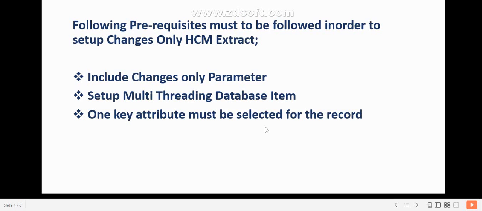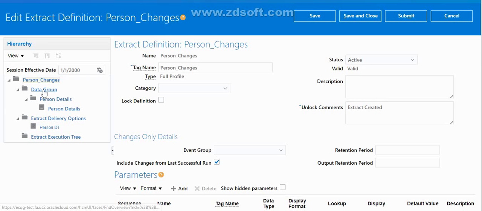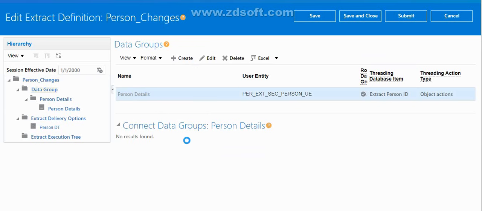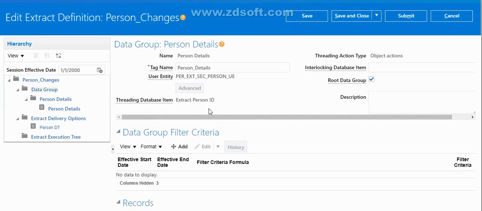And then the second thing they mentioned: set up multi-threading database item. Where do we set it up? We set it up at the data group level. Of course, we always set it up for the root data group only. So open this root data group and verify here. So yeah, the threading database item I have selected as extract person ID. Typically this will be extract person ID, extract assignment ID, extract organization ID, extract location ID, extract department ID, extract payroll ID, like that. It's a unique reference ID. And then I have specified the threading action type as object actions.